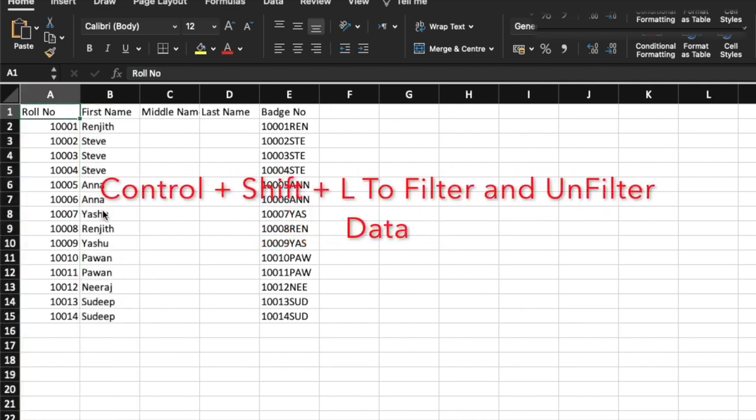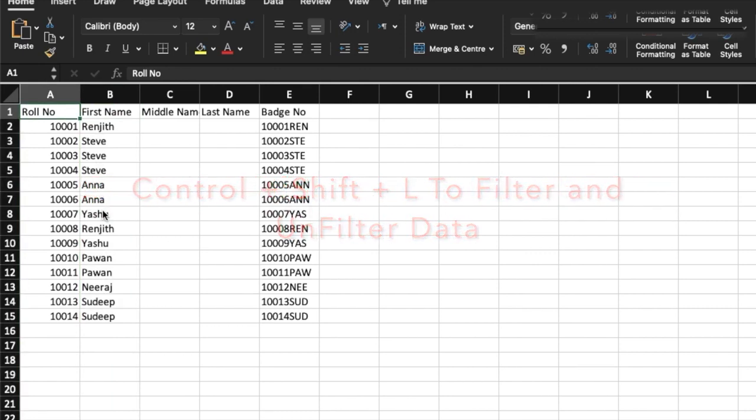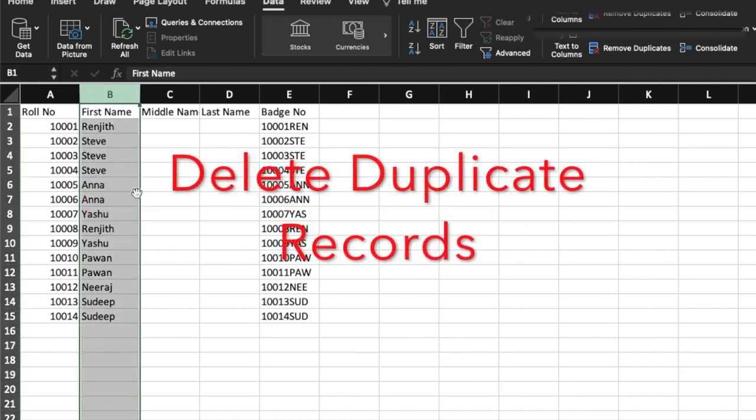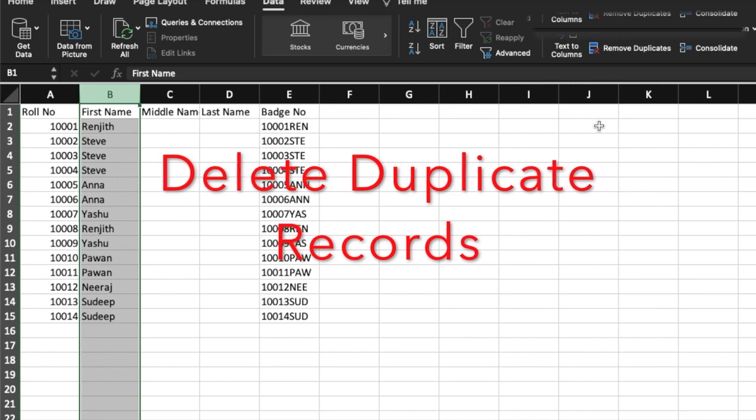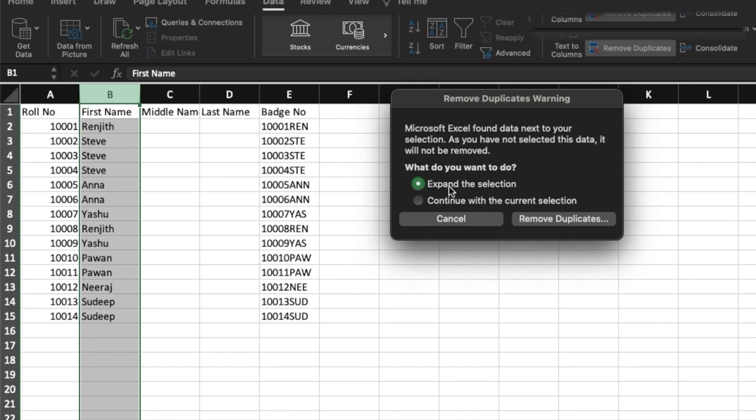Now suppose I want to filter this data. It's simple, control shift and L. Now if you want to know the duplicate records in this column, in Office 365 you have an option of removing duplicates. You select it, and now it asks whether you want to expand the selection. Expanding the selection means it will select all the columns and then check for a duplicate record. In this case you'll not find any duplicate record if you click on expand the selection, because each row is unique over here.